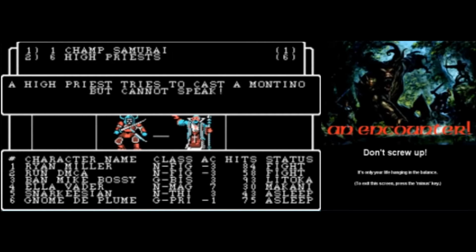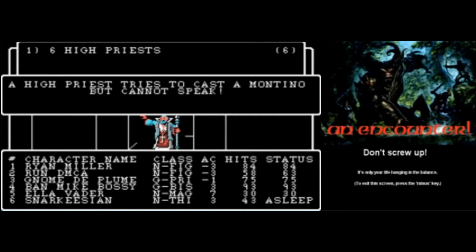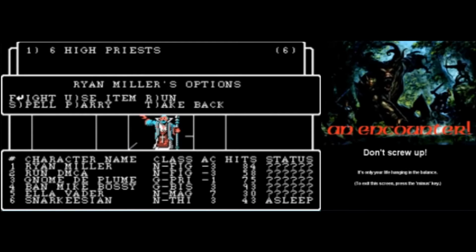Why is it that her Macanito is on the blink here? What's going on with that? Why is it not... Oh, you know what? They may be too high in level for Macanito. Ooh, that's scary. That is definitely scary.